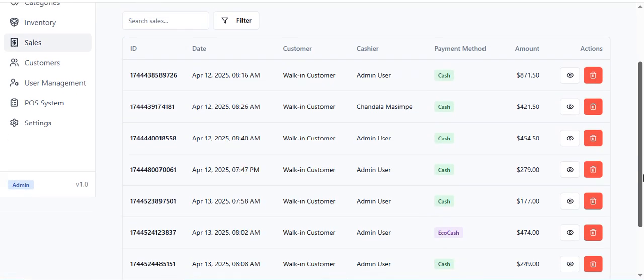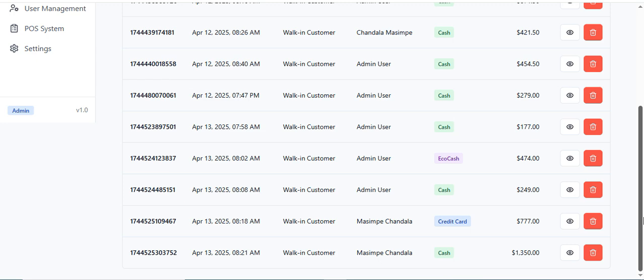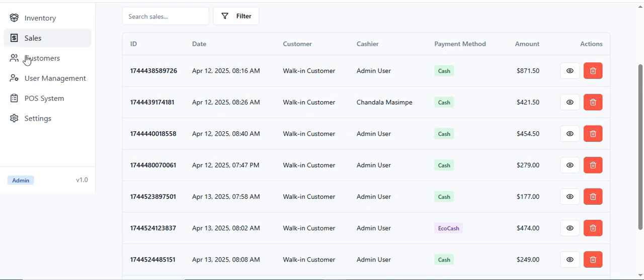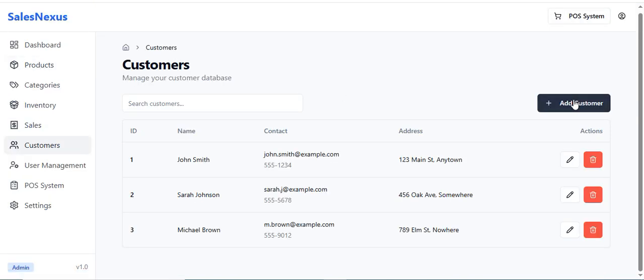Now we go to sales. On the sales, you can see everything as I explained before. As admin, you can see everything. You can edit, you can view. Then on customers, you can add a new customer.